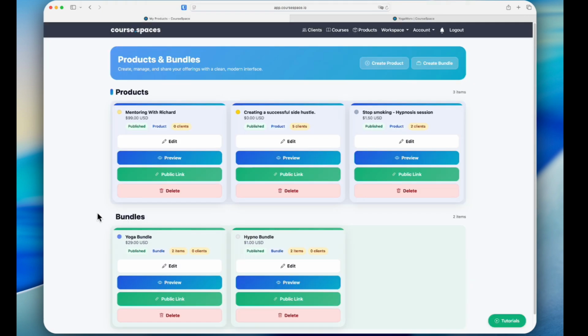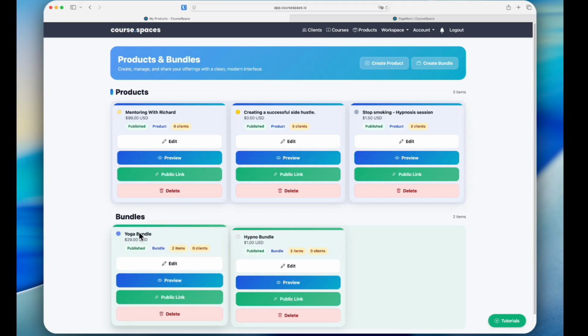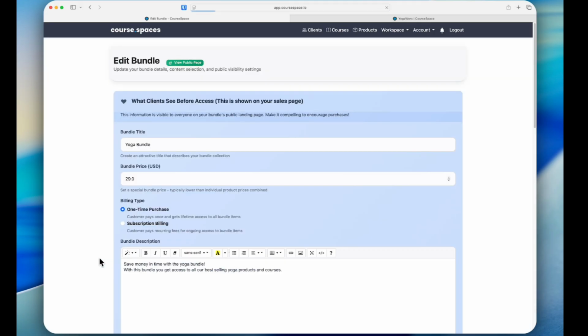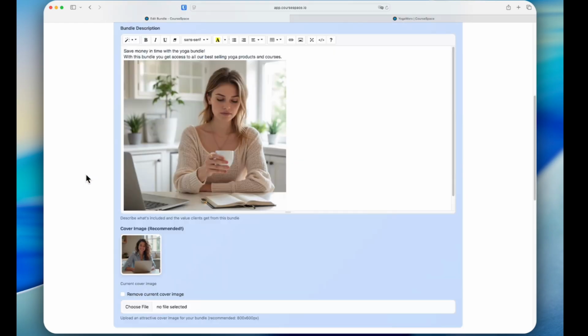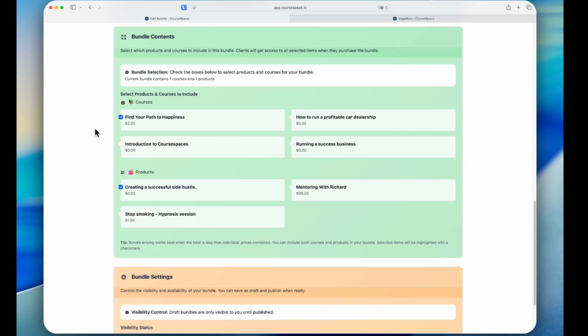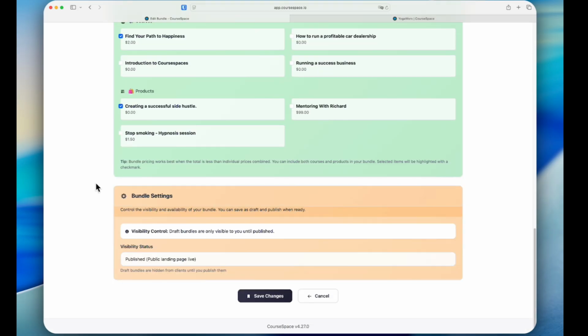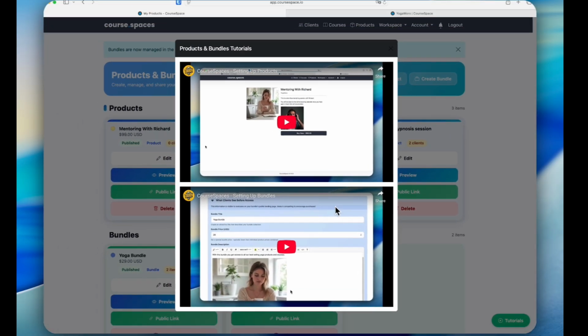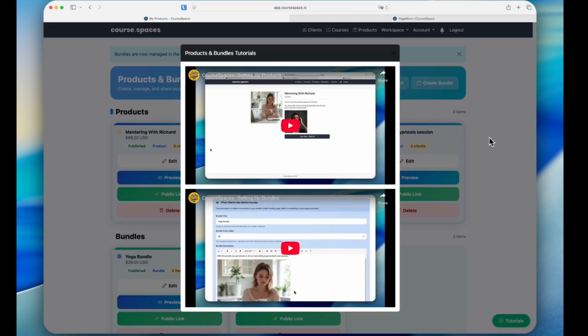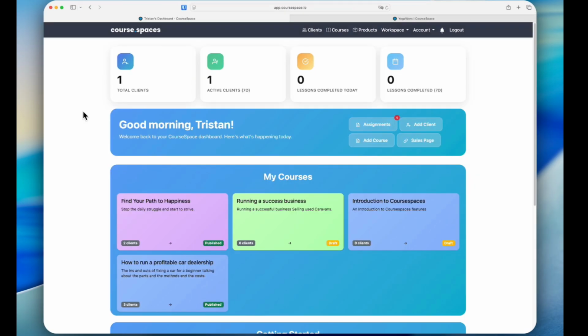A bundle uses a similar principle. We have one here called the yoga bundle. Let's take a look at that. It has the price. It's a one-time payment. Here's the information they see before they purchase, and here are the products they see after they've purchased. Each section has a tutorial, as you see here, so just go through the tutorial and you'll be able to create bundles and products. And we're back at the dashboard.